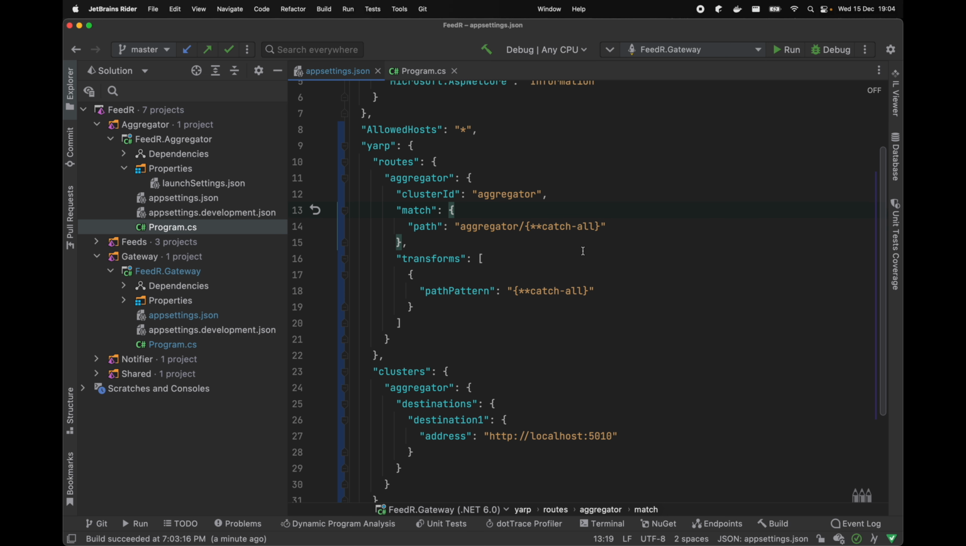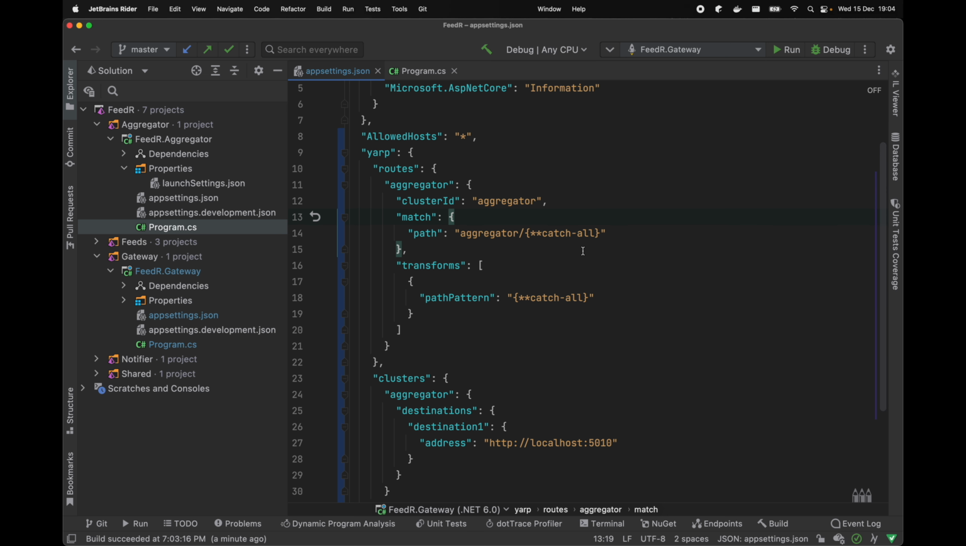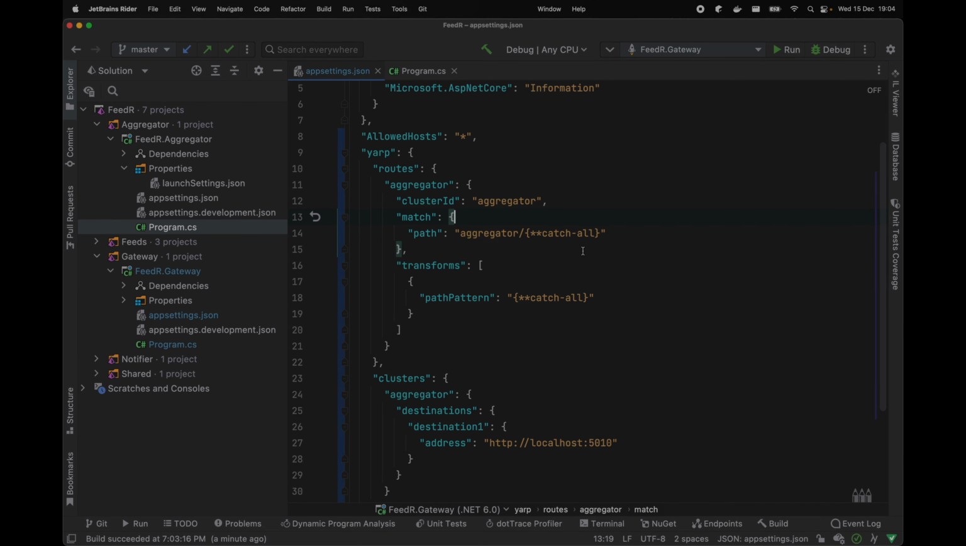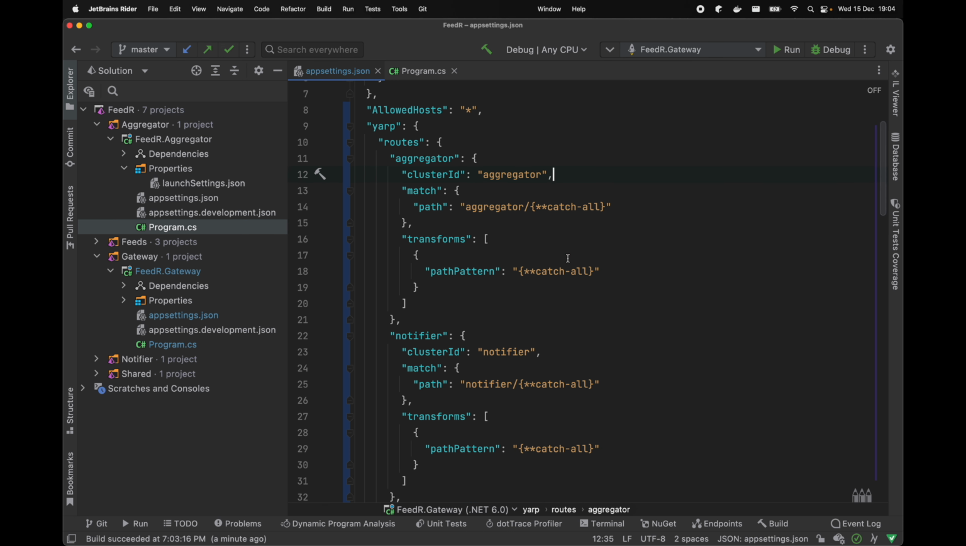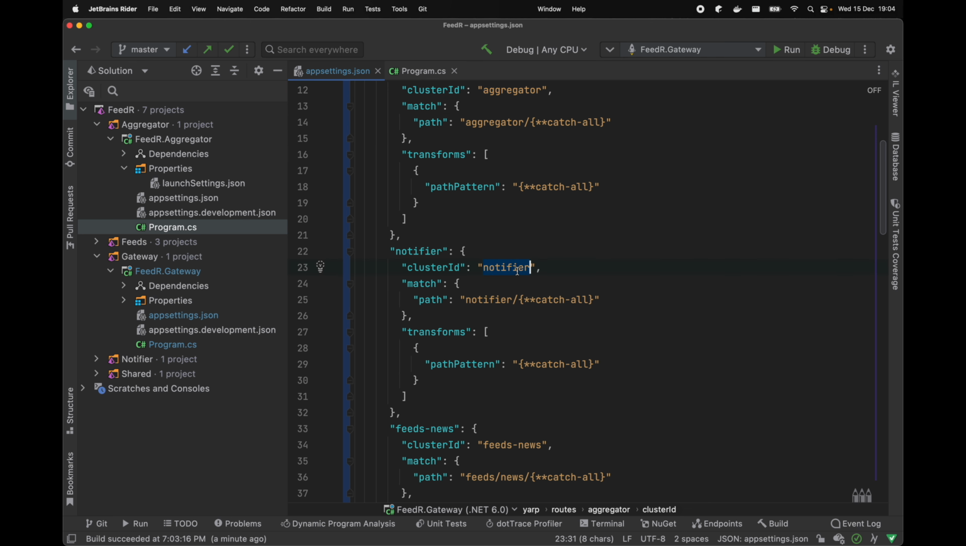Let's see how this is going to work with all services being available. And now let's talk about another cool feature of the YARP. All right, so this is like a whole config for our overall system. So we just have here all the services in place.